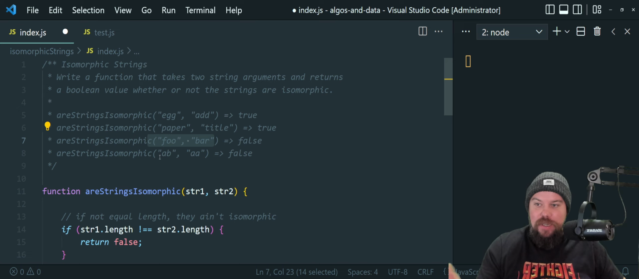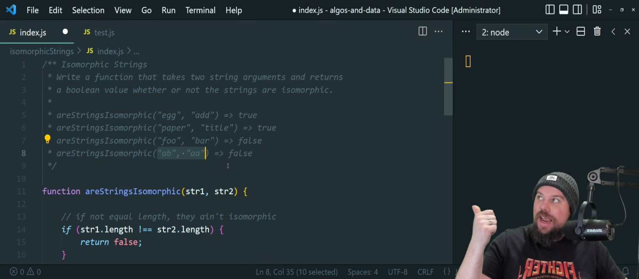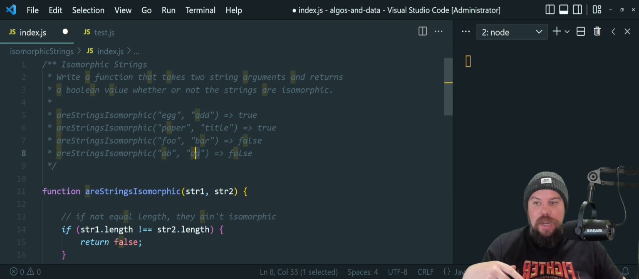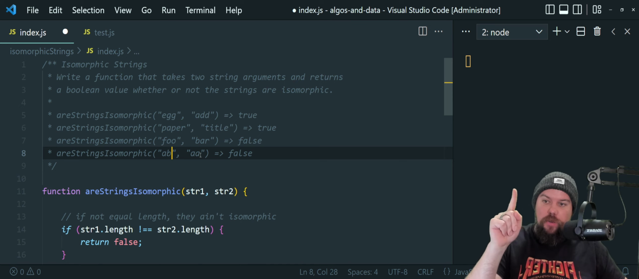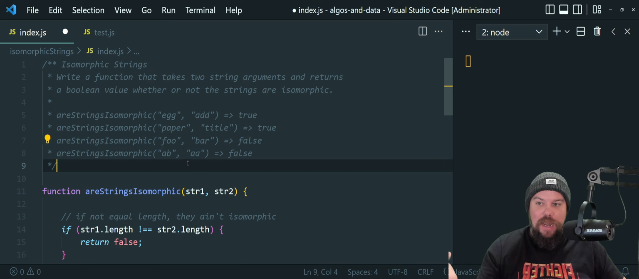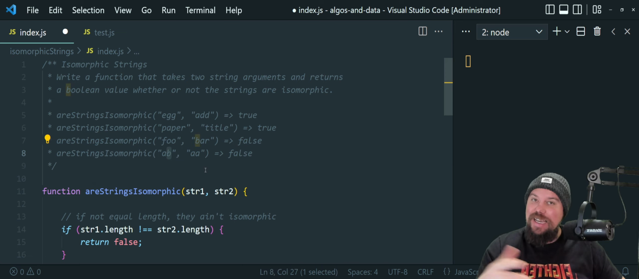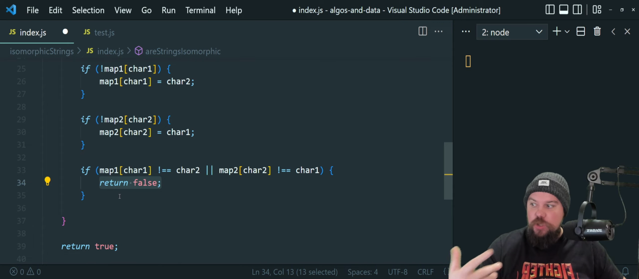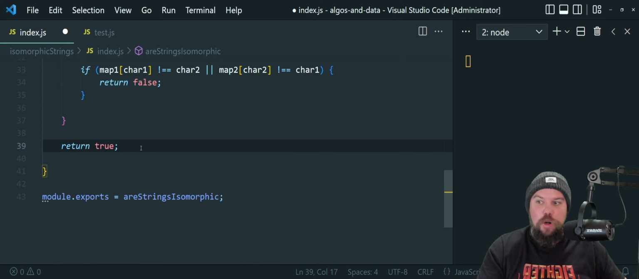But foo and bar do not, and here you can see very easily that AA and AB do not, because A is mapped to A, okay, whatever, and then B is also mapped to A, or A is also mapped to B for the second one right there, and that's not good. We can't do that. A is already mapped to A in character map 2, so when we get to the second letter, it says, oh, I'm going to also map to B. That's a mismatch, which means it would return false here. But if it gets through that whole mess, then the strings are going to be isomorphic, and we're going to return true.